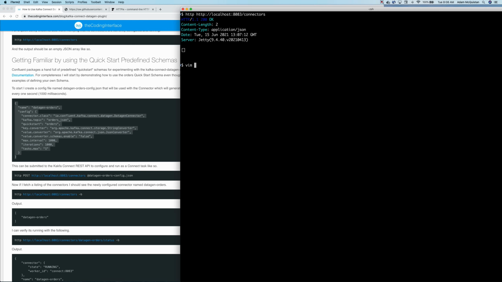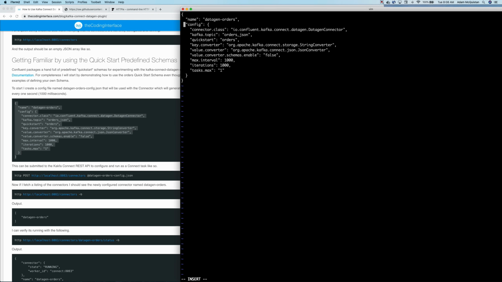So let me create what I just copied there on the left, which is a configuration for the Datagen connector, and I'll call it orders_config.json. I'll copy that in there, and we'll talk through what this means. It's going to launch an instance called datagen-orders with the Datagen class. I'm going to tell it to write to a topic called orders_JSON, and I'm using the orders quickstart.